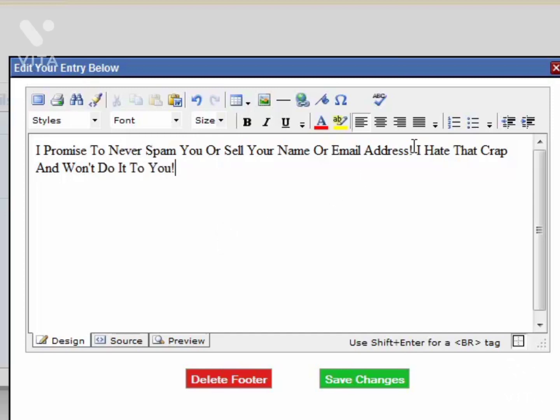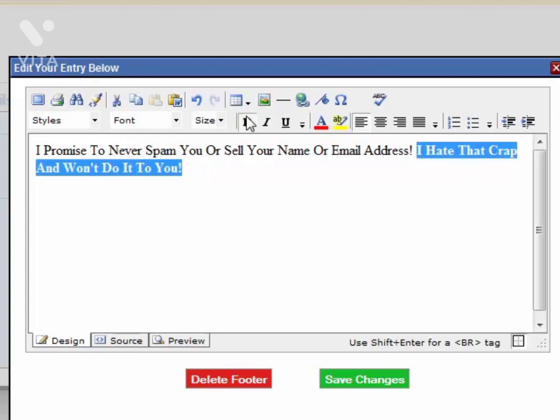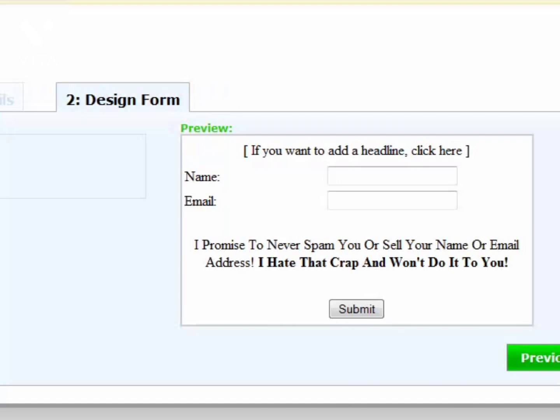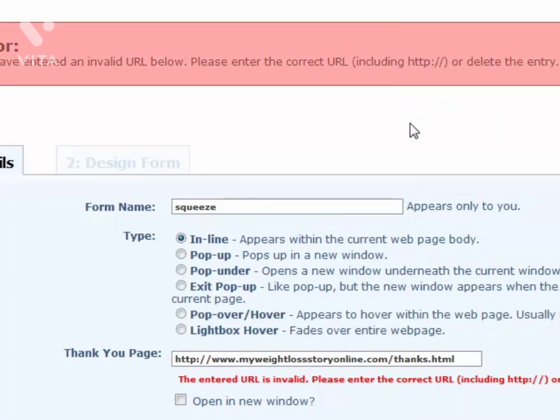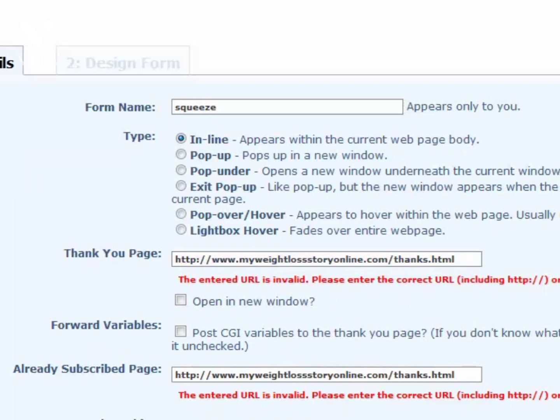And I would even bold this. So I'm going to go up here and bold and save changes. That's all I would do. I would hit save. Yeah, it's going to tell me about the URL. So the next thing I would actually do is go in and start building my web page.